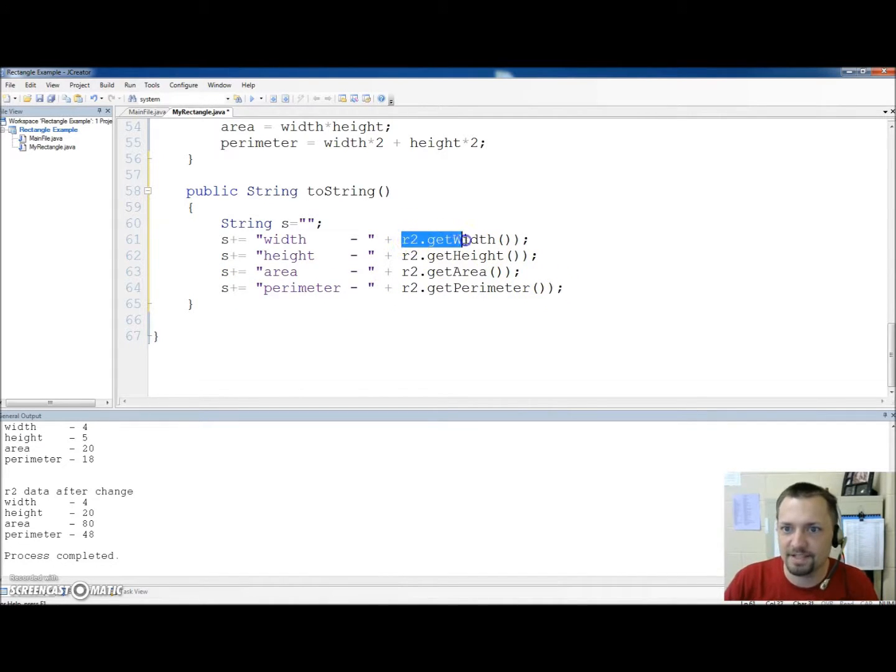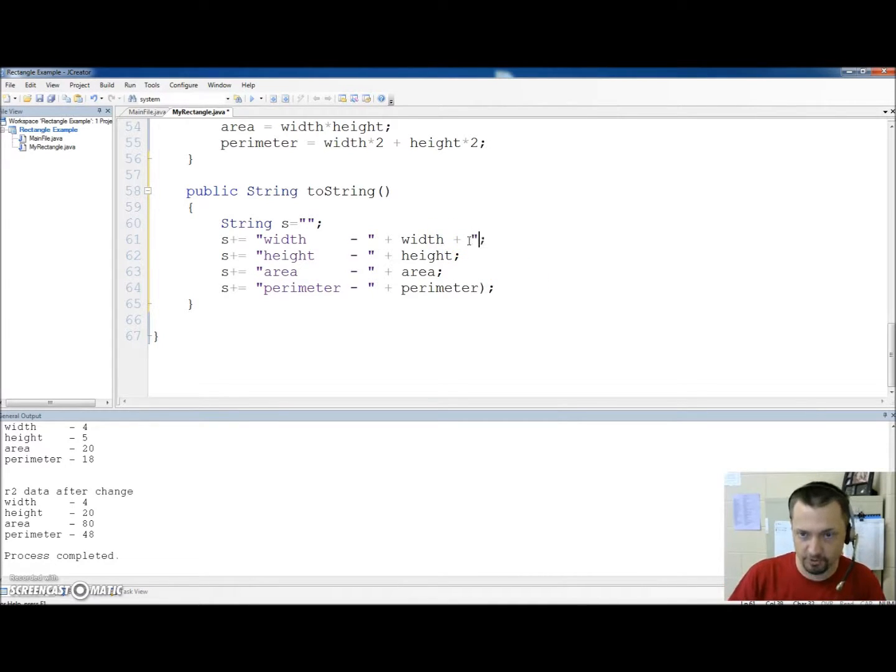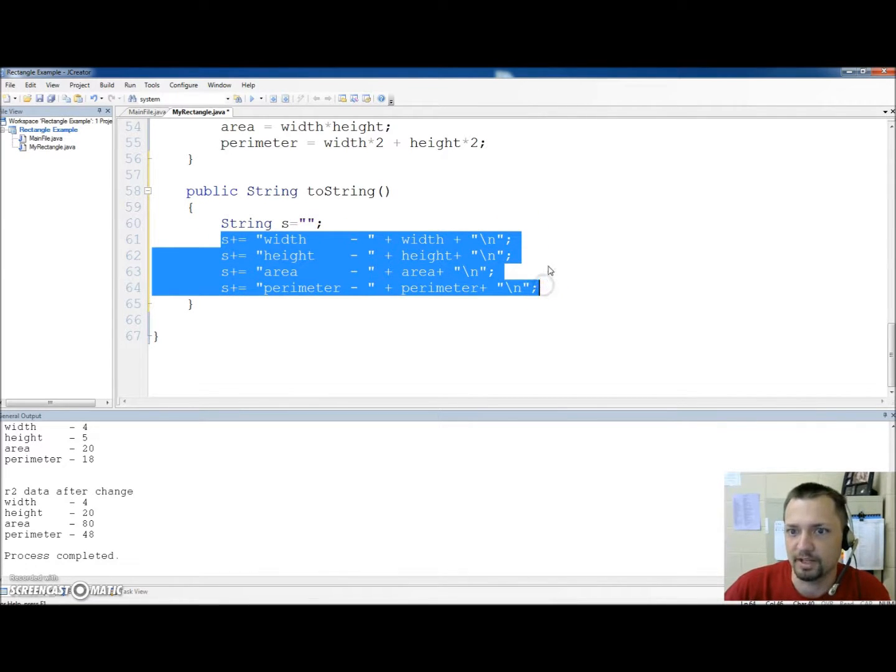And here, I don't have to say get width. I'm actually in the file that has width. I just say width. I don't need to say r2. I just do height. I just need to say area. And I just need to say perimeter. But I don't want all this data to appear on the same line, so I'm going to go ahead and concatenate on \n. If I were doing this in class, I would make the mistake and then fix it, but I don't have time to make the mistake because these videos are going to be long enough as is. So this should produce the same output that I had before.